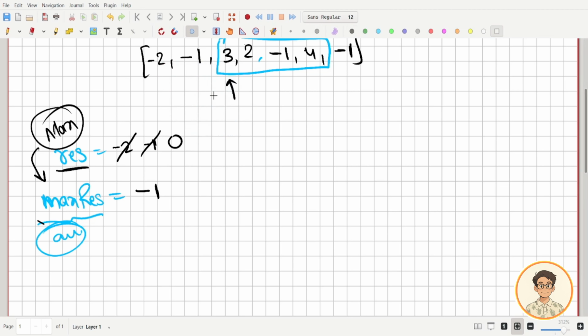The next is 3. Now we add 3 here, and it becomes 3. Now see, which is greater? RS is greater. If RS is greater, we change max RS to the RS value. It becomes 3. Okay, fine.